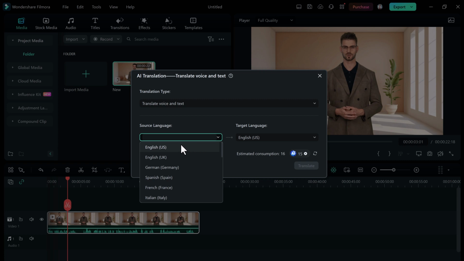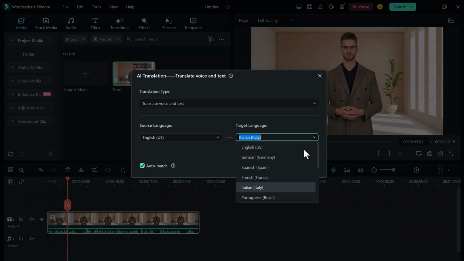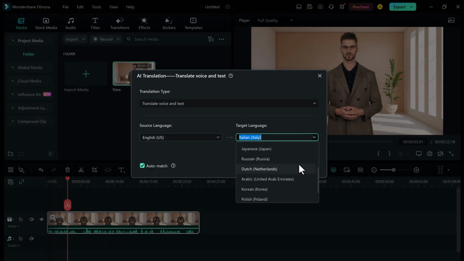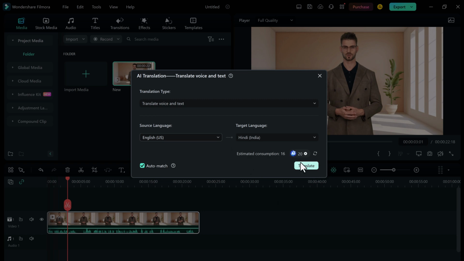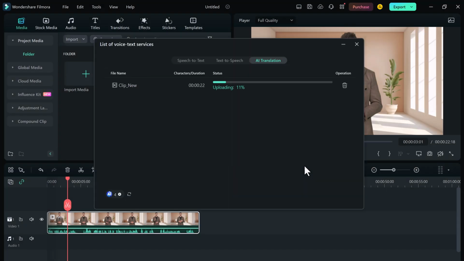Now tell Filmora the original language of your video clip in the source language section. Then choose your target language from the target language drop-down menu. Filmora supports a ton of languages, so you have a lot of flexibility. When you are happy with your selection, just click the translate button. Filmora will work its AI magic, and this might take a little time depending on the length of your video.